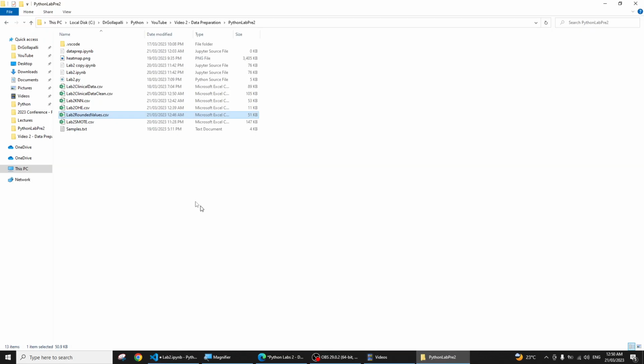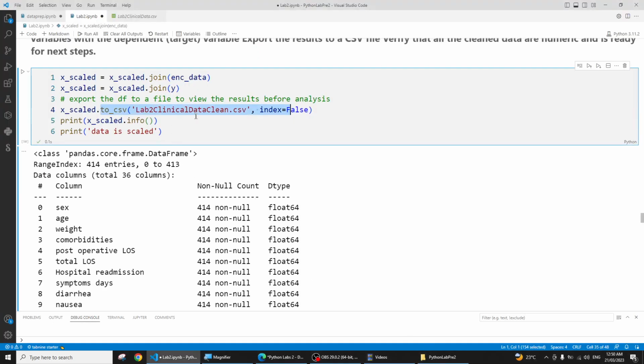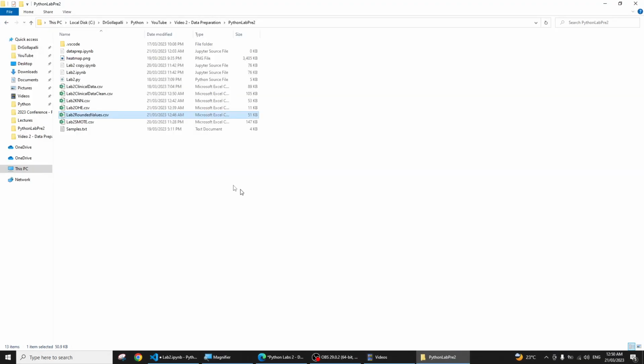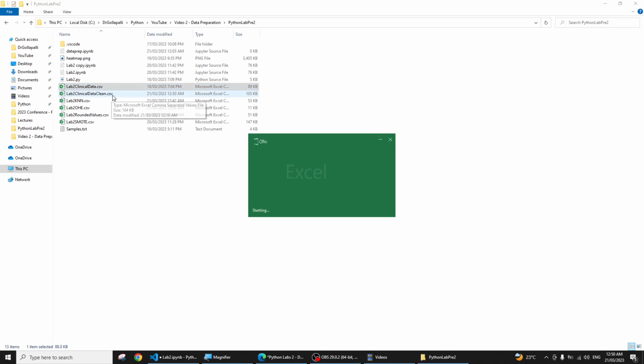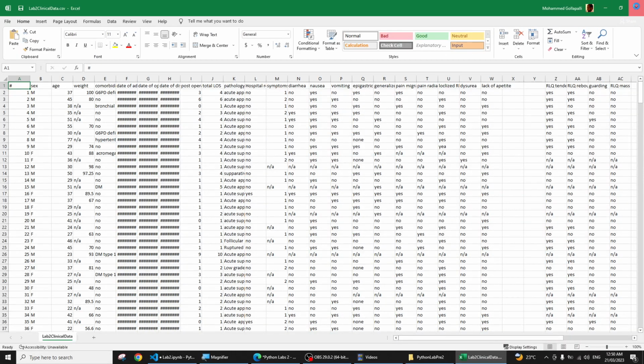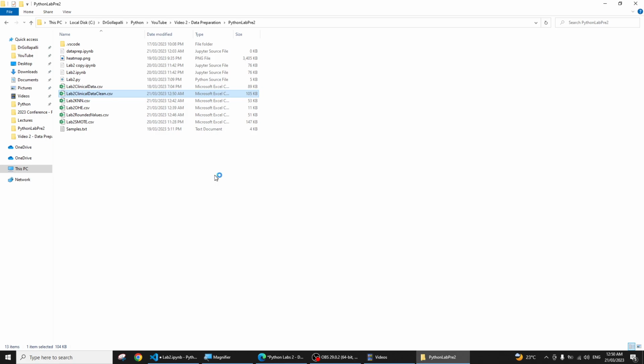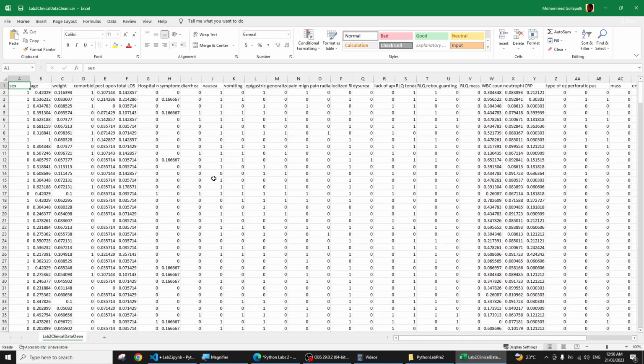Let's open up the CSV file. What's the name of the file? Data clean. Okay, not that one, this one. That's the raw data. So this is the clean data. You see now the entire data set is ready.